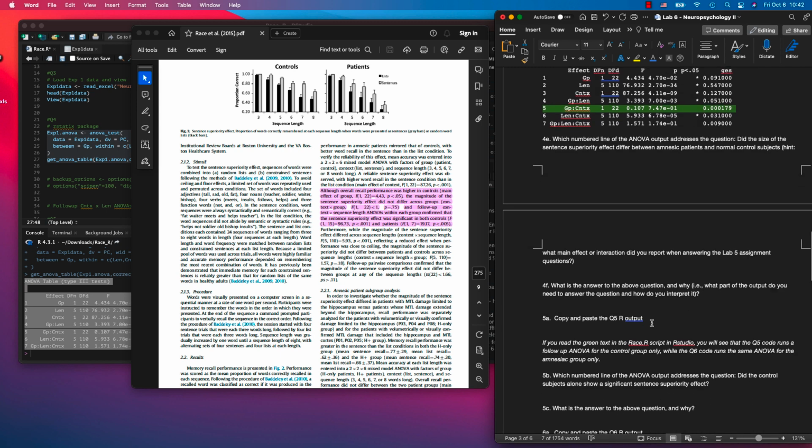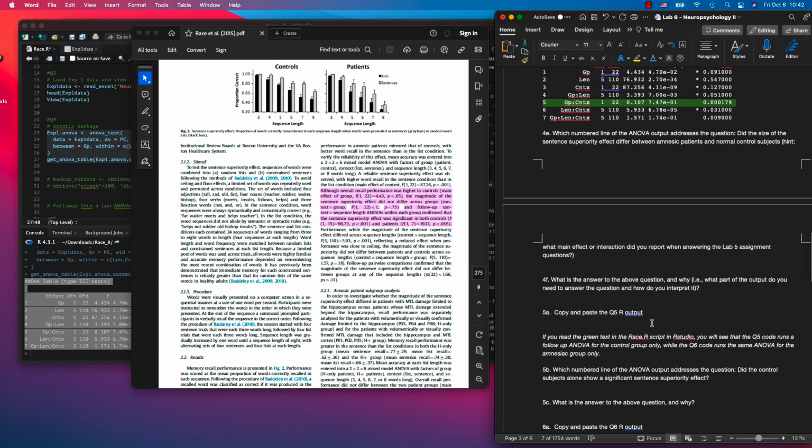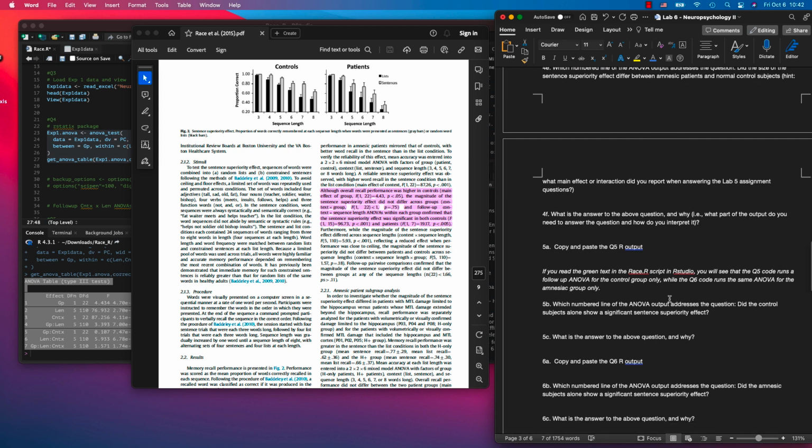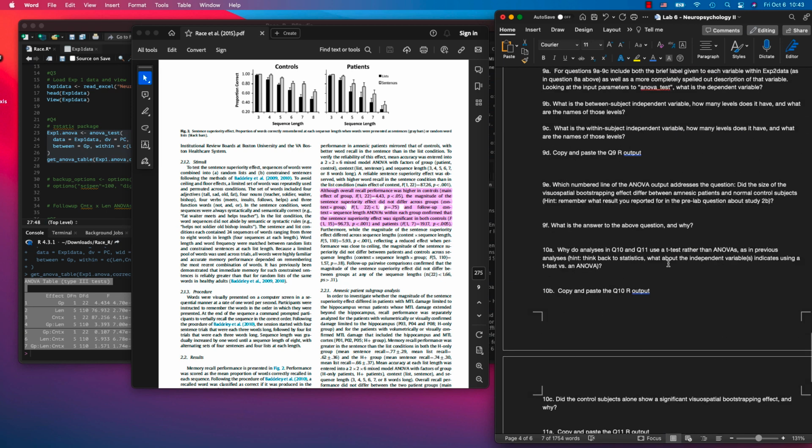And so then what you'll want to do for the remaining questions is provide the answer to this above question and why we're able to interpret it in that way. And honestly, the rest of the questions are going to ask you to do very similar things, where you're going to paste some output, you're going to identify which lines of that output are going to allow you to answer specific questions, and so on.